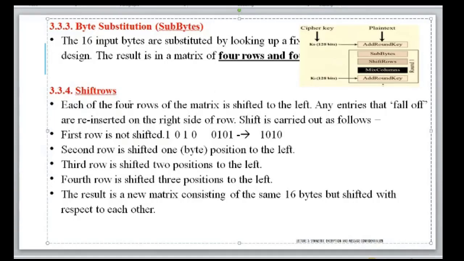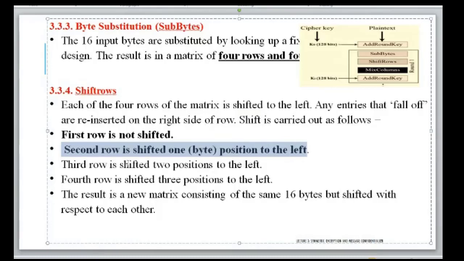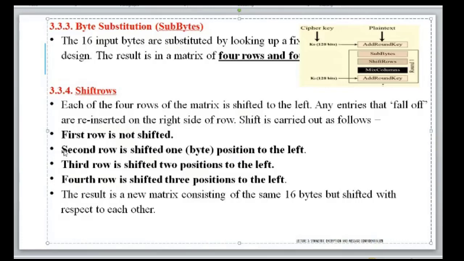Then the first row, they're having some condition here: first row, second row, third row, fourth row. What is the first row? First row is not shifted. Then the second row is shifted 1 byte to the left. Then the third row is shifted 2 positions to the left. Then the fourth row is shifted 3 positions to the left. This is called shifting. I'm dividing the data into 4 rows and 4 columns, so the first row I'm not shifting.